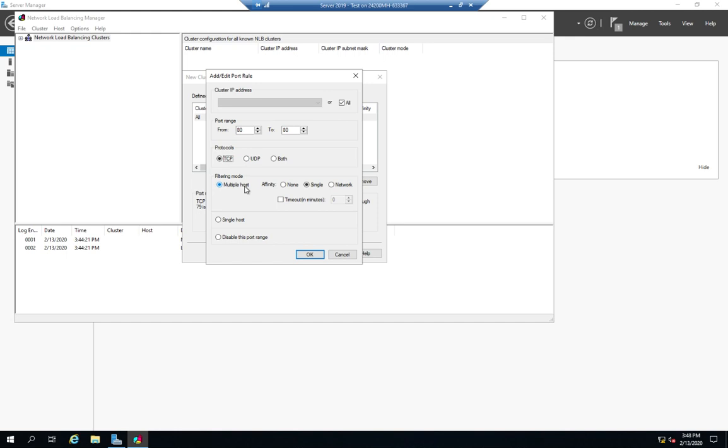Now, filtering mode. I can set it for multiple hosts, so multiple hosts can respond to this, only a single host, or we can disable this range. I want multiple hosts to be able to respond to web requests, so I'm going to click multiple hosts. Now, affinity, I've got none, single, or network.